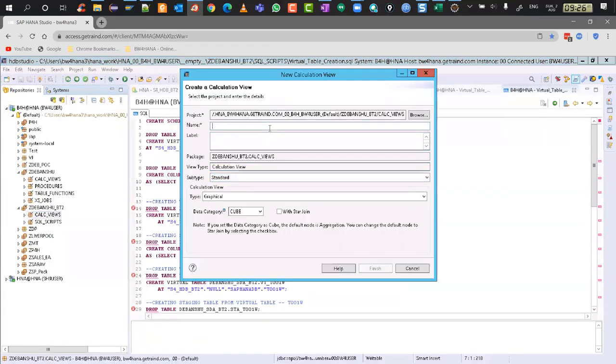Okay. So I'll give the name ZCV underscore material underscore dim. I'm ending everything with dim, meaning all the master data are my dimension CVs, and that's why I'm giving the naming convention of underscore dim. That's one of the best practices, to use a naming convention like that. For transaction data, we will use fact.